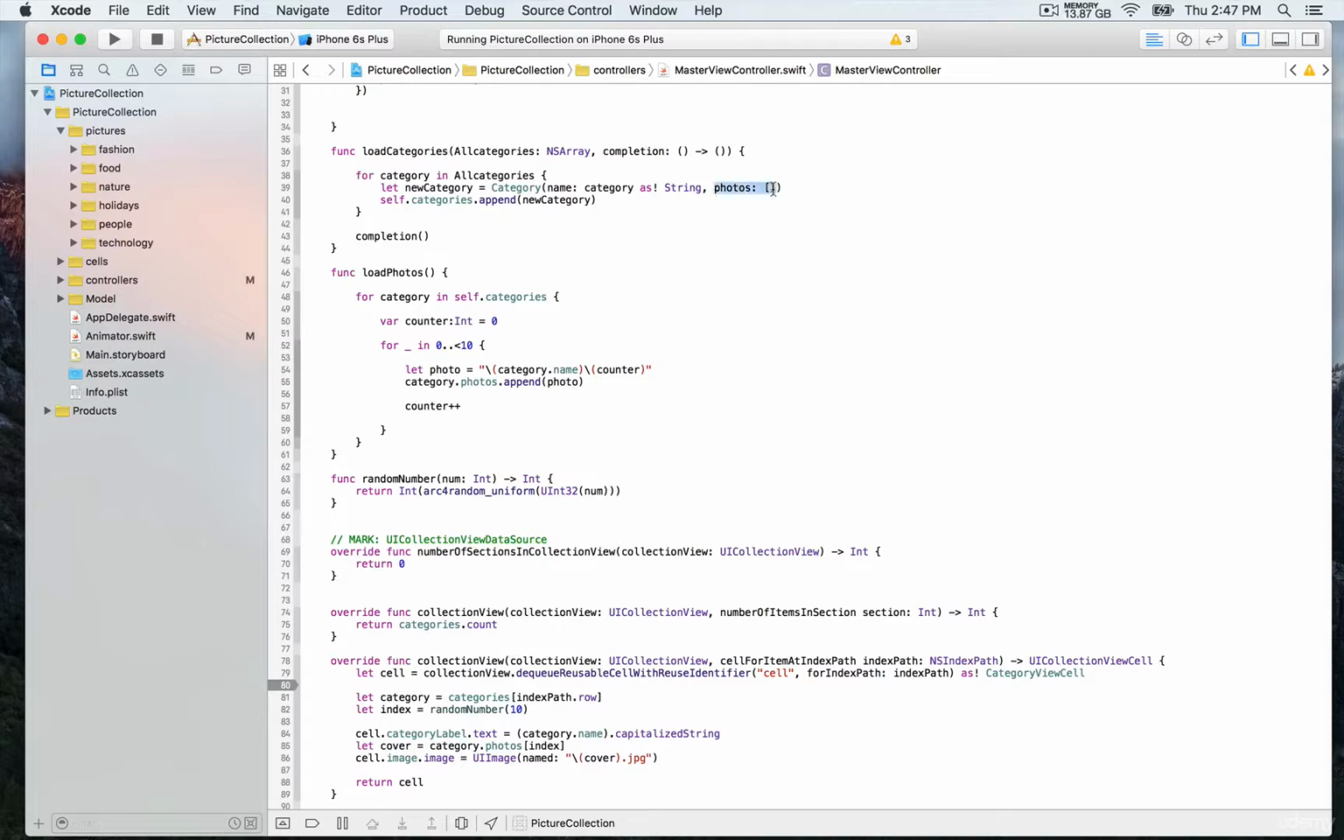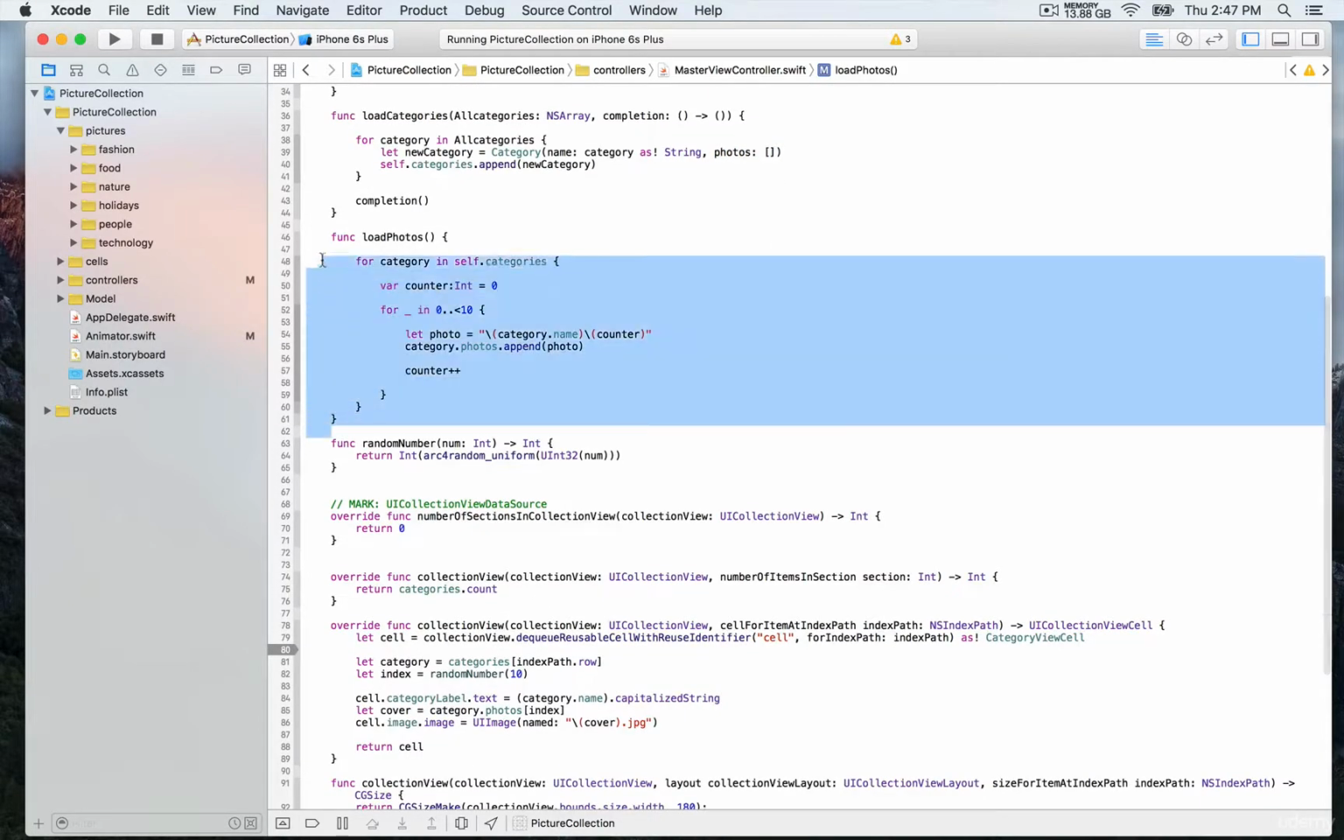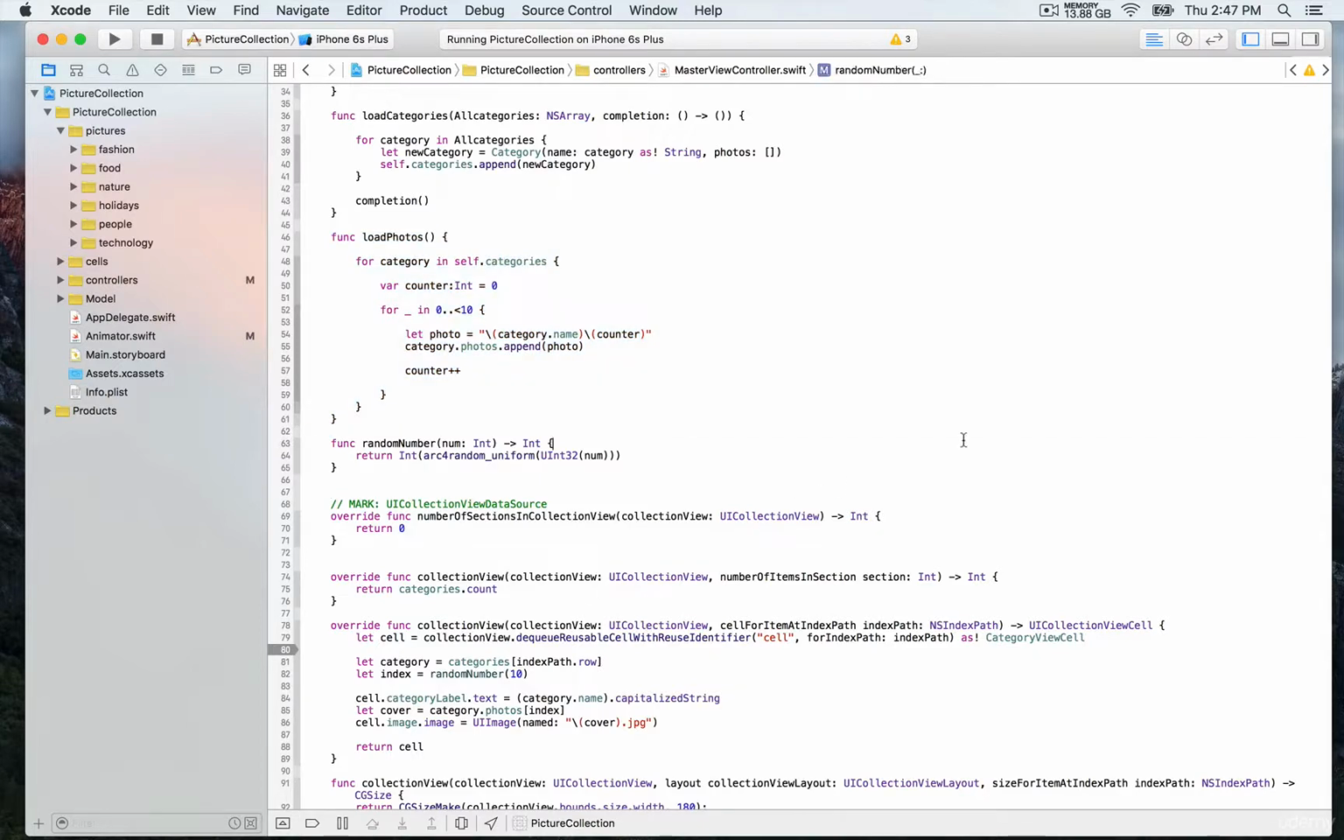You see that here we had left this one empty, and we're going to use this function right here in order to complete this task. What it does is iterate through each object in the self-categories array, and then run another loop 10 times in order to create a string object and finally append it to the photos property of each category object. For the string object, that's going to be the category name followed by another piece of information.